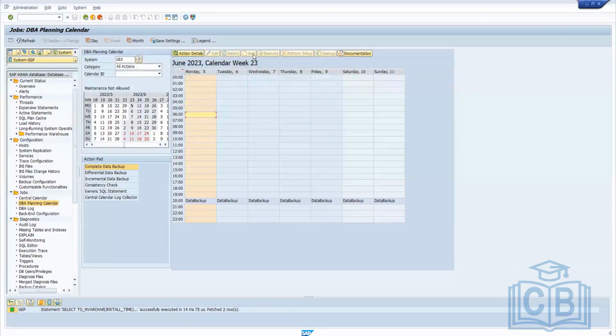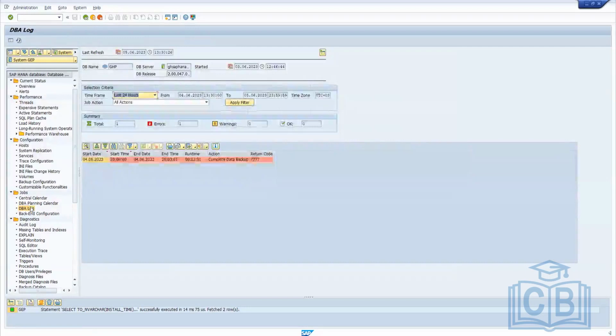So now we want to see whether the backup is running or not. Come back to the left-hand side. There is a DBA log under the job section. Yes, click this one. We can see whether any database task is running or not running. It is failed. Complete data backup is failed. It is in red color.